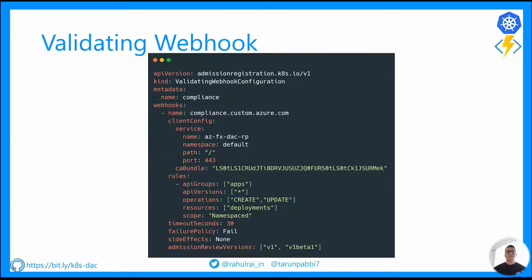The sample specification that you see on the screen specifies the URL of the webhook, which can be that of a service on the web or, as in our case, the service within our cluster. All webhooks are required to use an HTTPS endpoint. The CA bundle property contains the base64 encoding of a PEM formatted root certificate used by the webhook. This certificate is used by the API server to verify that the response was returned from an authorized server.